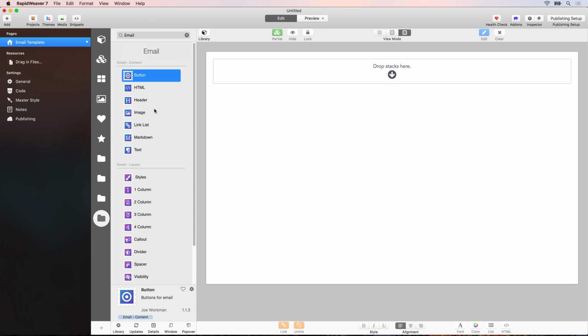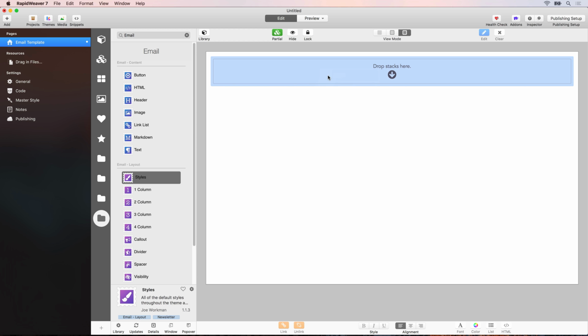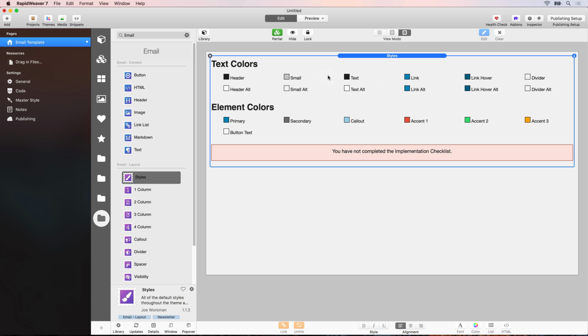Okay, once you've done that, the first thing we're going to do is add the style stack. Now this is a required stack for all of the pages or all of the emails in your project. So every time you create a new email template, you need to first add this style stack. So let's drag and drop that onto the page. And then you'll notice here that we get this little warning that says we haven't completed the implementation checklist. So let's open up the page inspector and go through each one of these now.